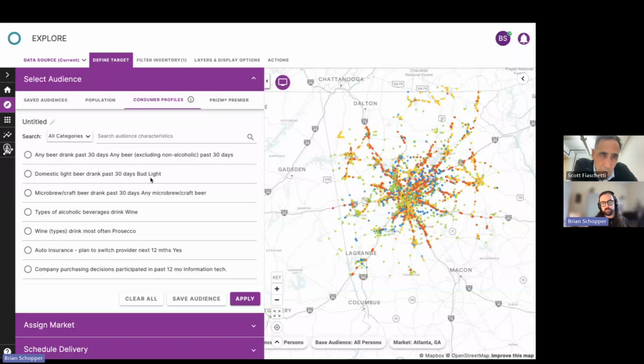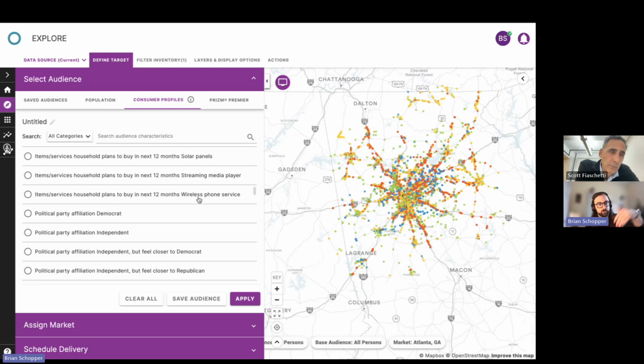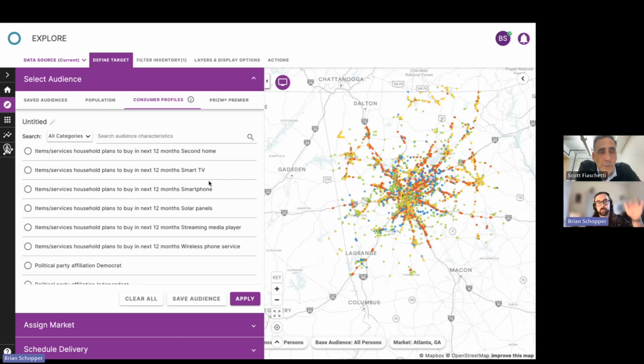If they fall into one of these categories, it's helpful for understanding the propensity for that person to do that behavior, basically. And so there's a ton of interesting stuff in here. I'll just scroll through, like plans to buy XYZ in the next 12 months. I definitely recommend coming in here and searching through the categories or just dropping in a keyword and seeing what you find, because there's tons of really interesting specific behavioral categories in here.